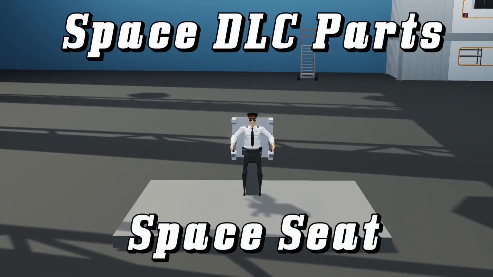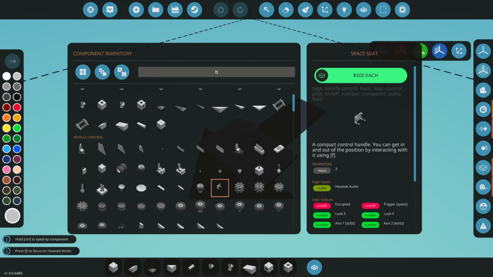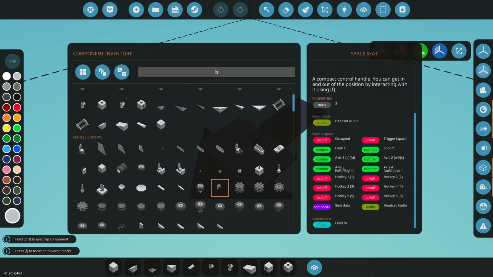In this episode, we're going to be going over the space seat. So looking at the space seat in the editor, as you can see, it's right here. Space seat, it's under vehicle control, $500 each, a compact control handle. You can get in and out of the position by interacting using F, just like any other seat. Mass 3, has headset audio. It has all of the same controls as any seat, plus a fluid in connection.